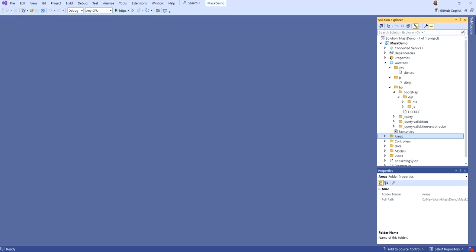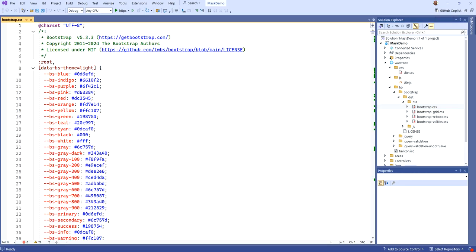So I just want to point out here, yeah, sure, we've got CSS files and so on for Bootstrap, and JavaScript and so on.